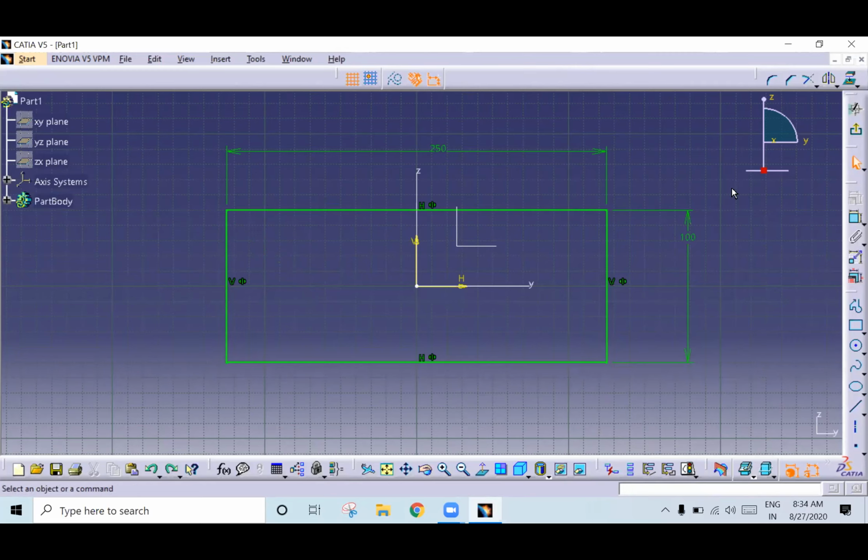Next, if you want to create a chamfer, select the chamfer. Again here, no trim. Select this and this. See here, you can create a chamfer here. Got it.